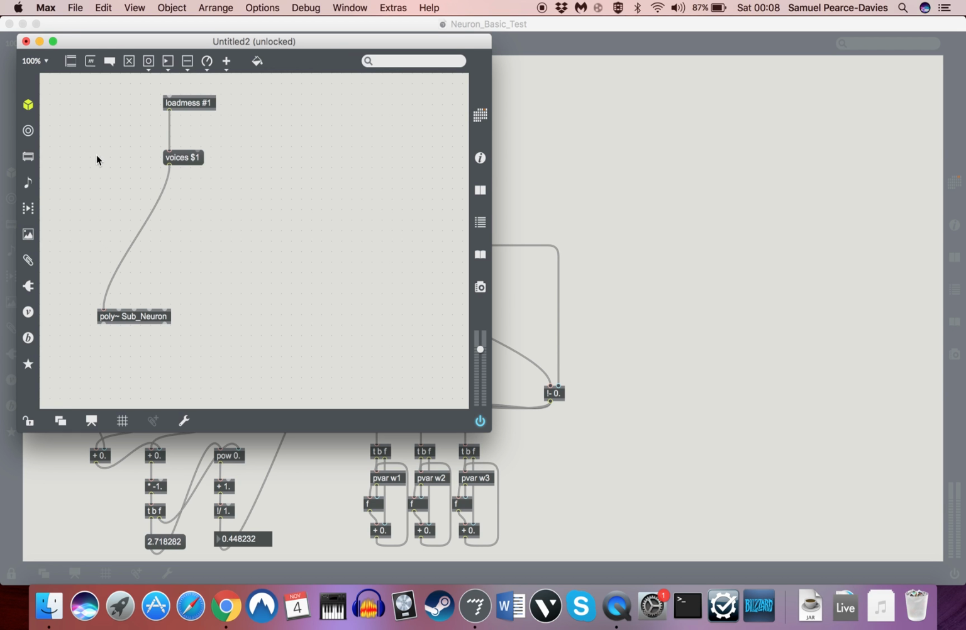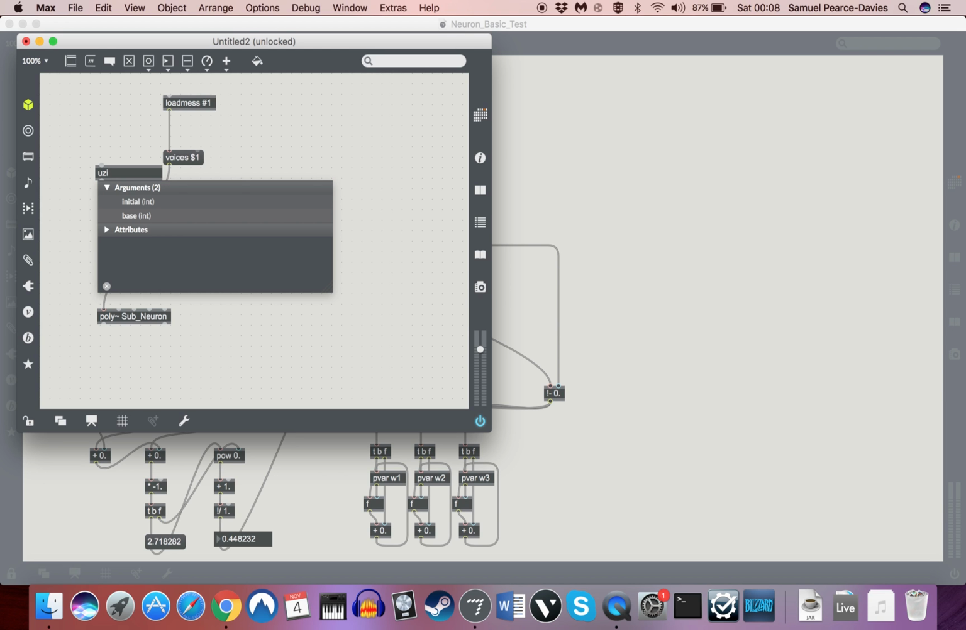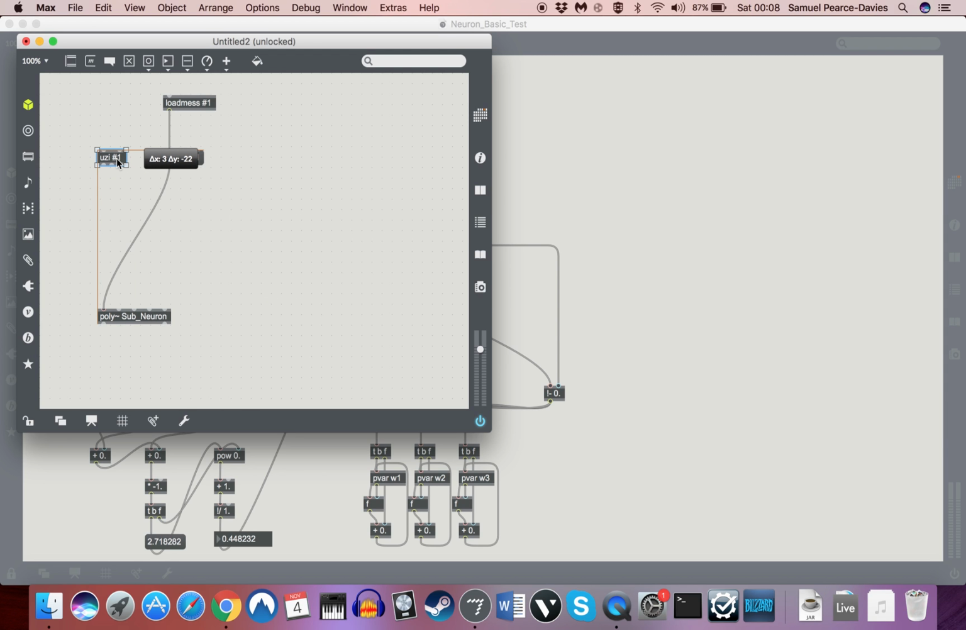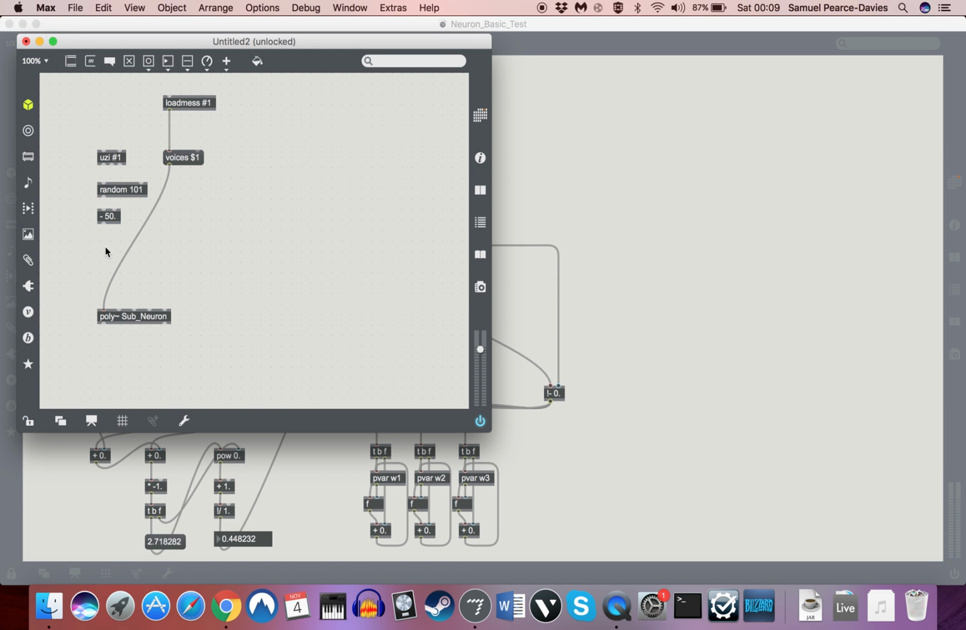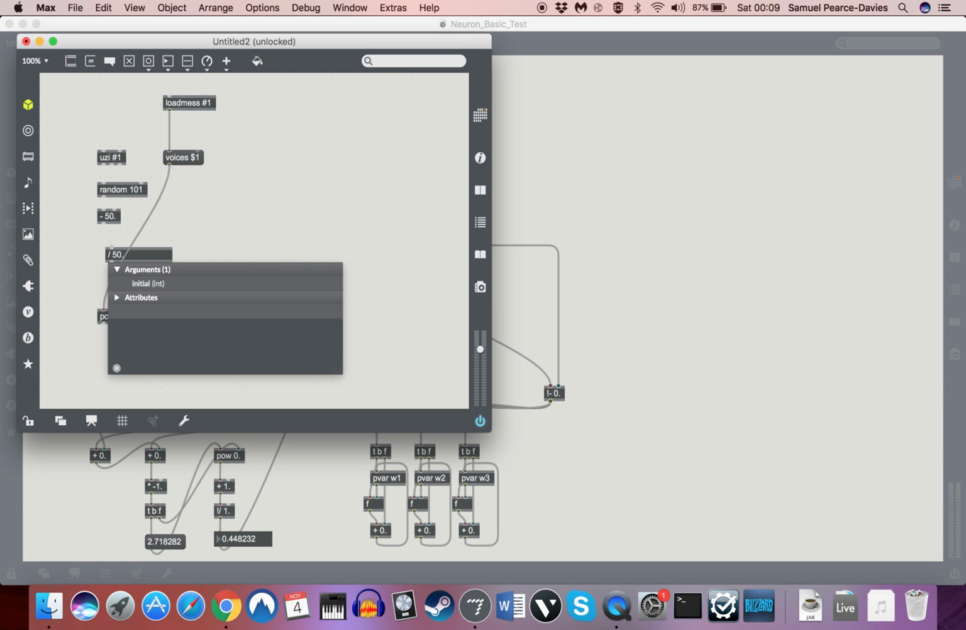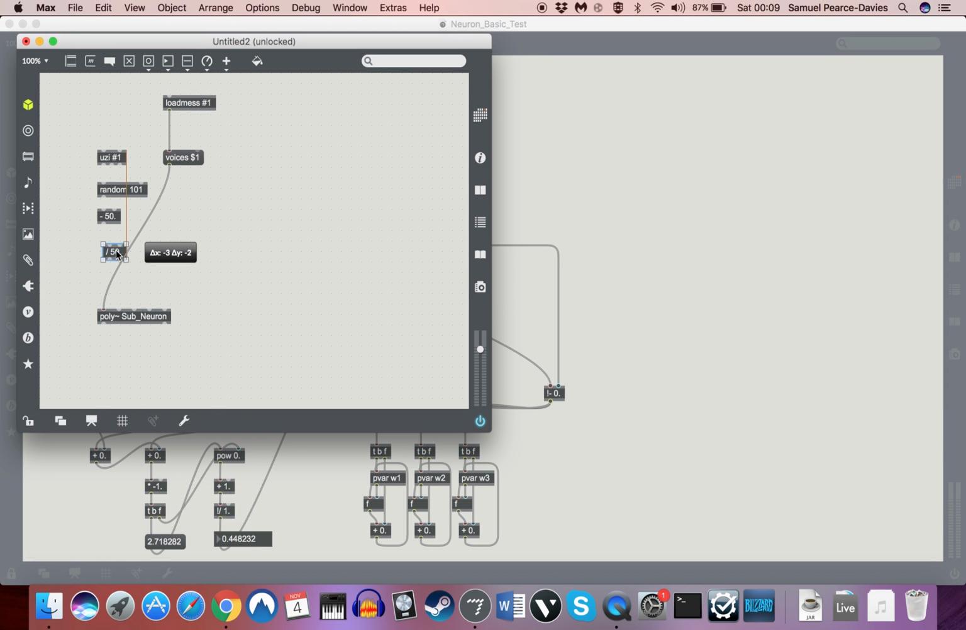So now we want to sort out the weights. So again, we want an Uzi object with, once more, #1 because it's for how many voices we're going to have, or as many weights for inputs. We do our previous formula, which is random 101, minus 50, divide 50. Connect that all up.